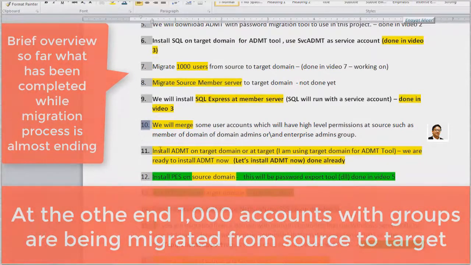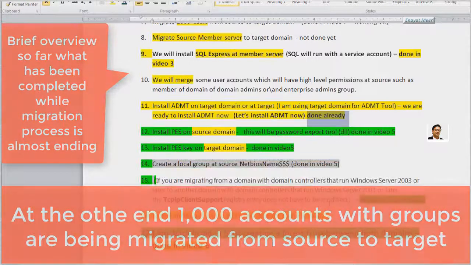This is video number 7, and you are looking at what was done so far. This is the whole procedure. You have my email in this video and in this video series.